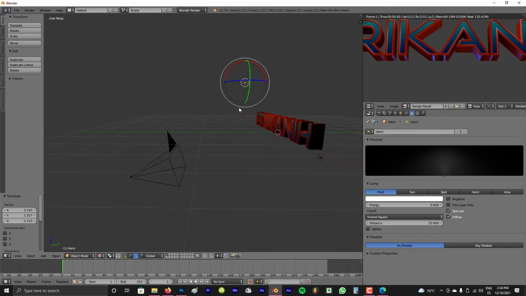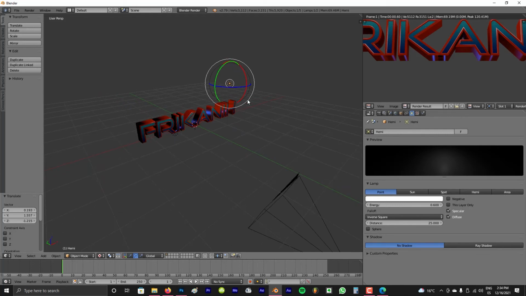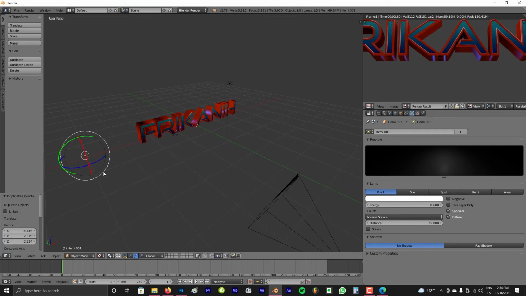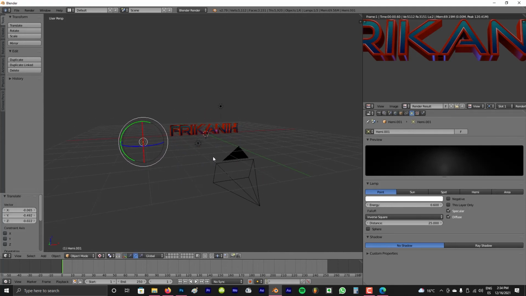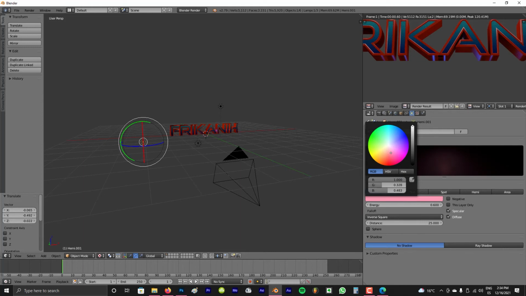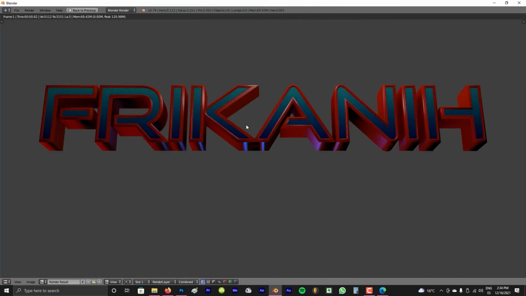I want to move it a little bit closer. By pressing Shift D, we can duplicate it. We can create another lamp. We can make this, for example, a little bit reddish. And if we press F12, we can see how this is changing.